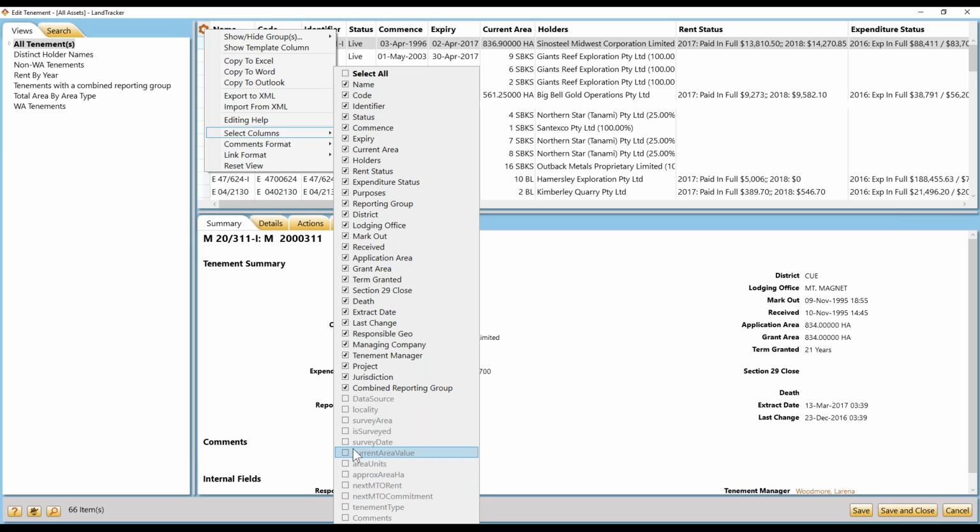The extra ones that we brought in as well is surveyed. So if the area has been surveyed, this will show up as a tick box. And then the survey date and the survey area will be the date of the survey, obviously, and the area that was surveyed.